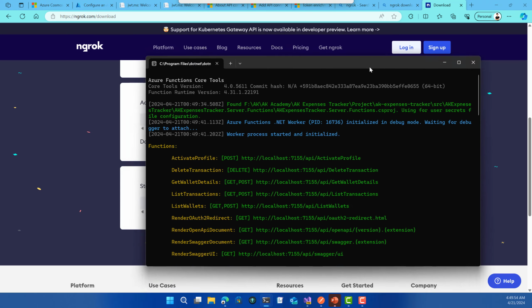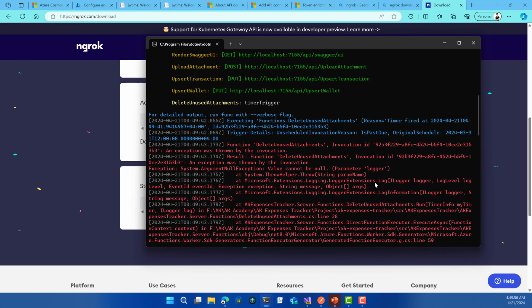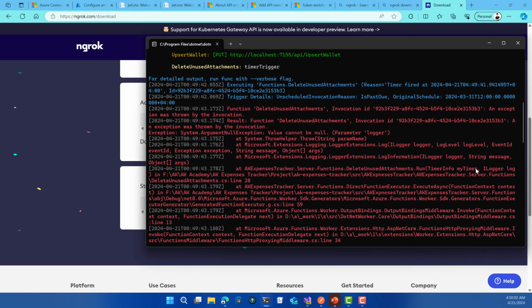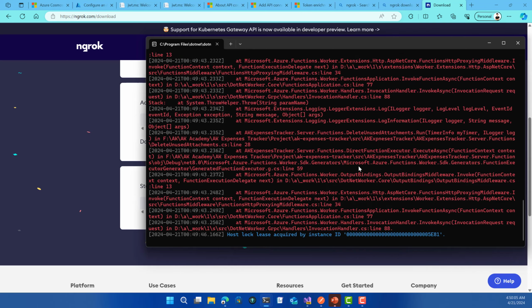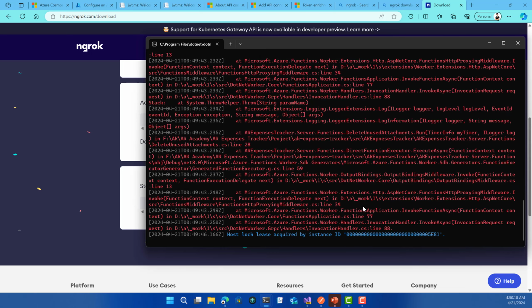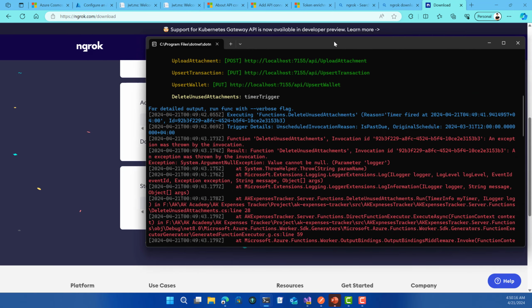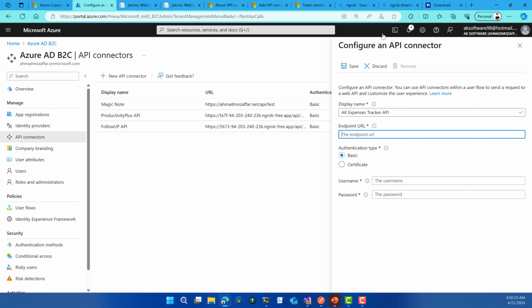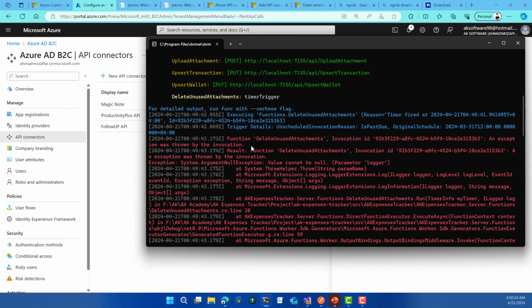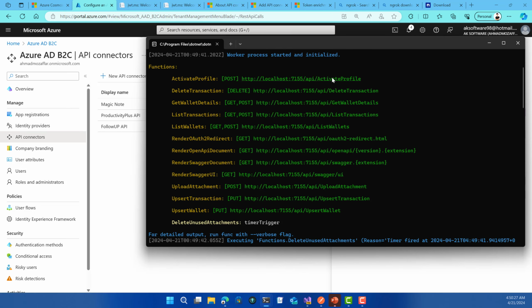Very simple. So let me check our Azure functions at the moment, and they are basically over here. Okay, we do get an error for what specifically? Delete unused attachments logger. Okay, we'll get back to this. It's fine. So now this one is running locally. We need to redirect Azure, the API connectors in here, to the local Azure function that's running on my machine, and here we are going to use ngrok. So we open this. That's the URL we're aiming for, API activate profile. So what you will do is, I'm going to open another terminal.